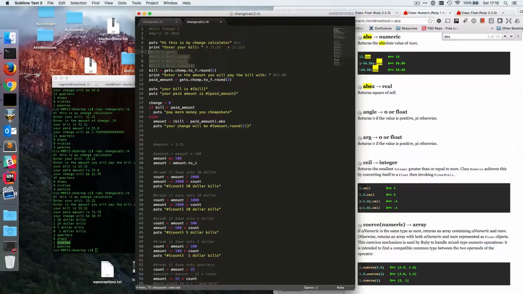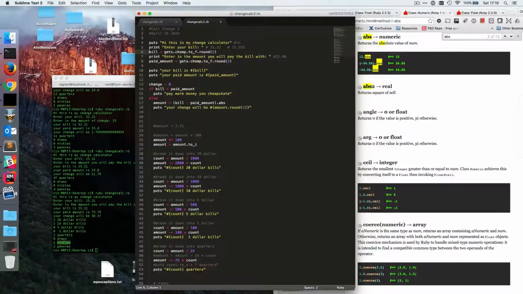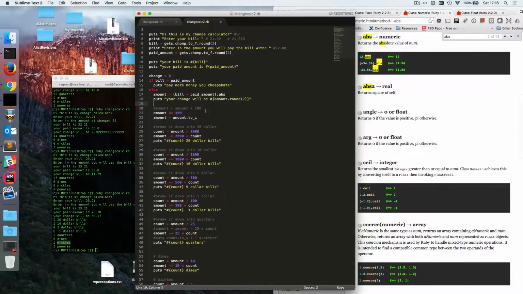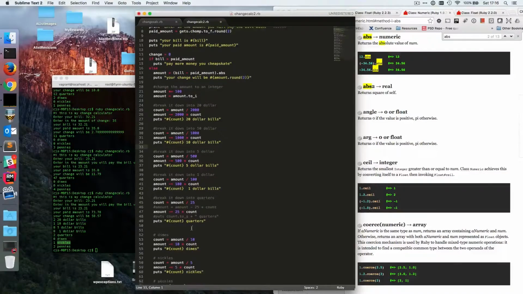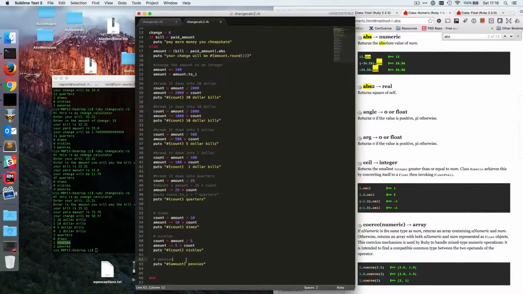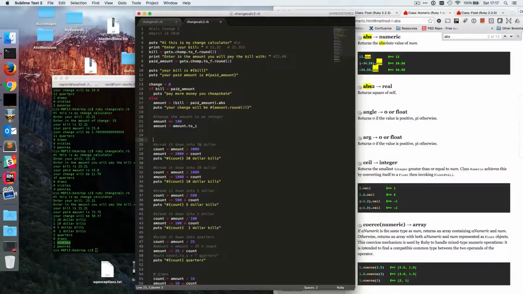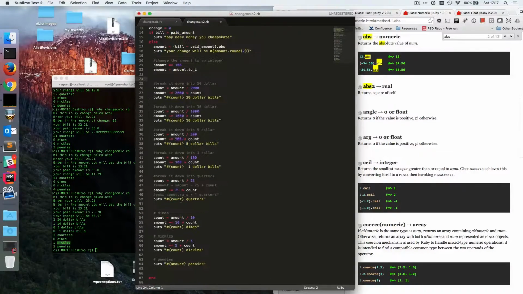So let's get rid of this junk, right? So we know what the bill is, we know what the amount paid is. We're gonna round that off here, right? So we're gonna change the amount to an integer. But this part right down here, it just seems like it's the same thing over and over again, right? Except for this last line here. So, I mean, it seems to me like we could just put that into a function, right?